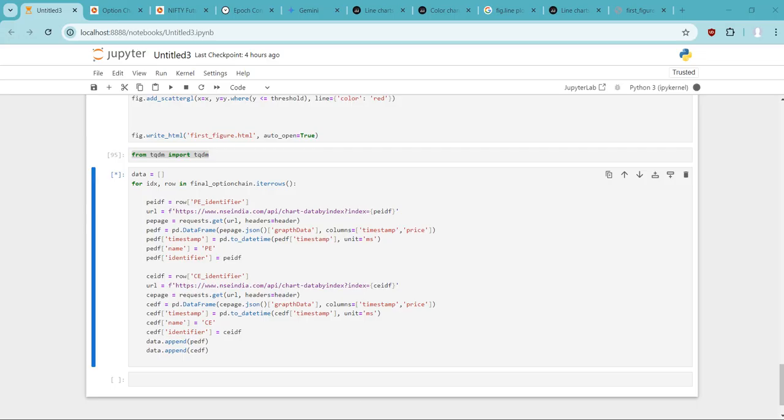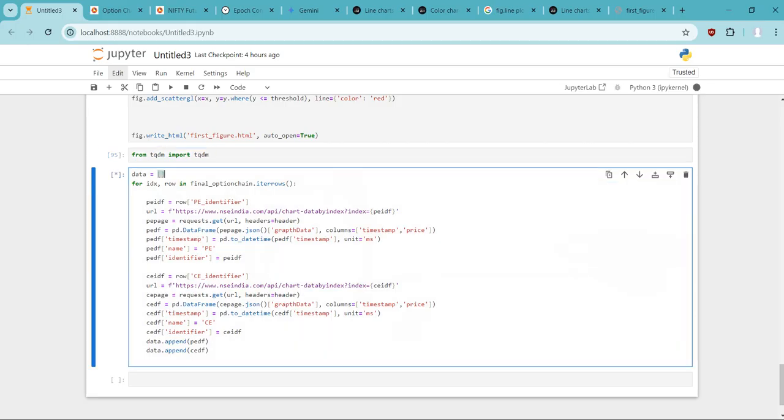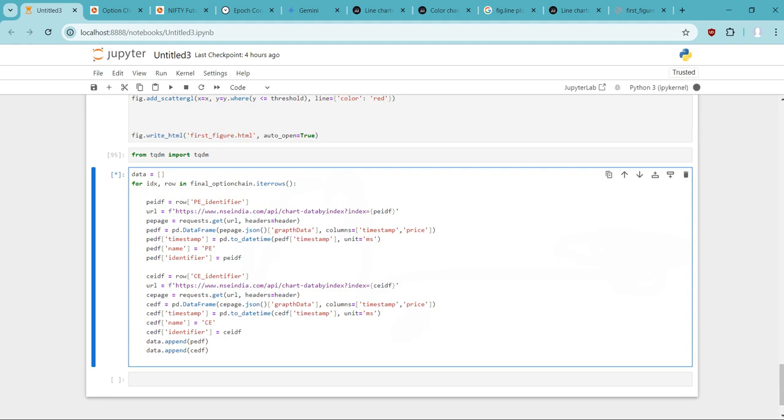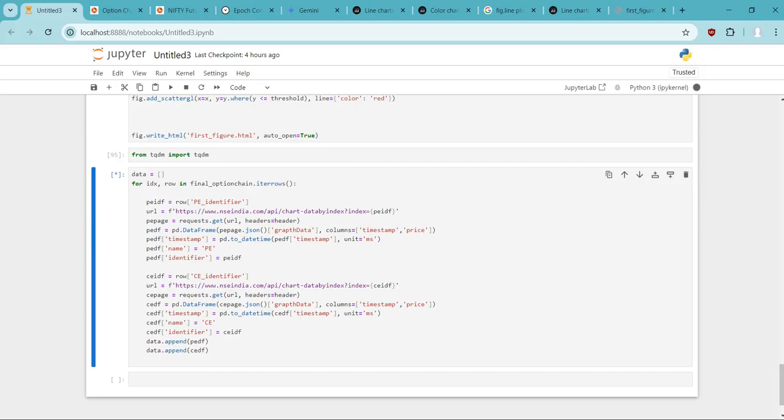So this loop is running, but I don't know how much it has progressed. That's why we have added TQDM. So I'll stop this loop. Stop the kernel. Don't want to restart the kernel while kernel interrupt. So what we'll do is we'll add TQDM.